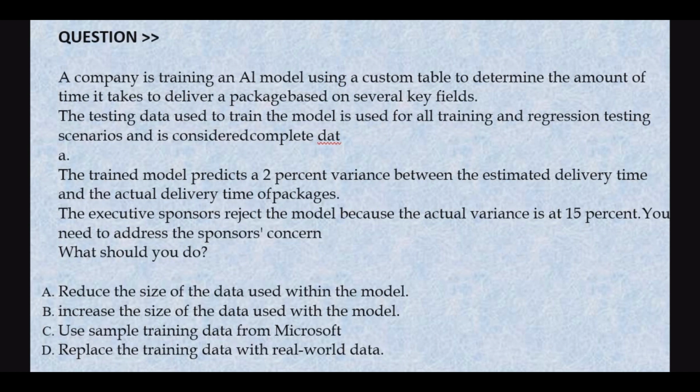Option A, reduce the size of data used within the model. Option B, increase the size of data used with the model. Option C, use sample training data from Microsoft. Option D, replace the training data with real world data. The correct answer is option D.